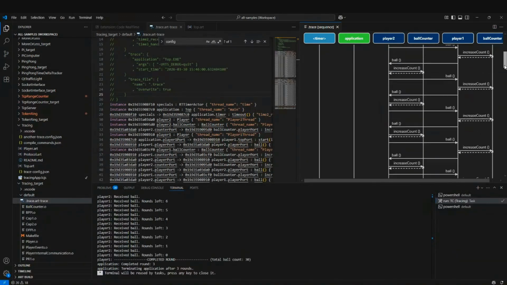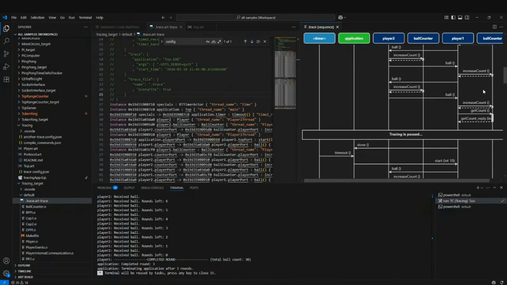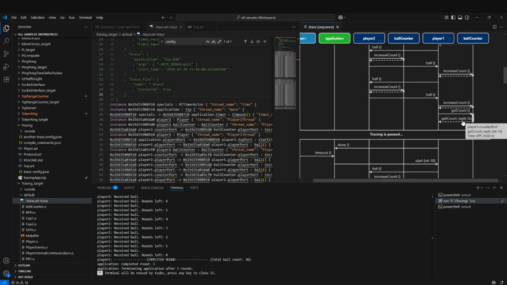But if we scroll down, we can see another example where we are calling get count, and this, as you can tell from the name, is some event that has a corresponding reply event. Here we can see that this corresponds to a reply event that replies with integer 10. Then you see it on the dashed reply line like this.